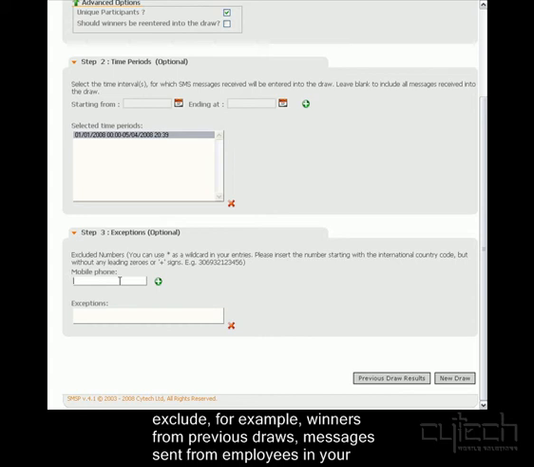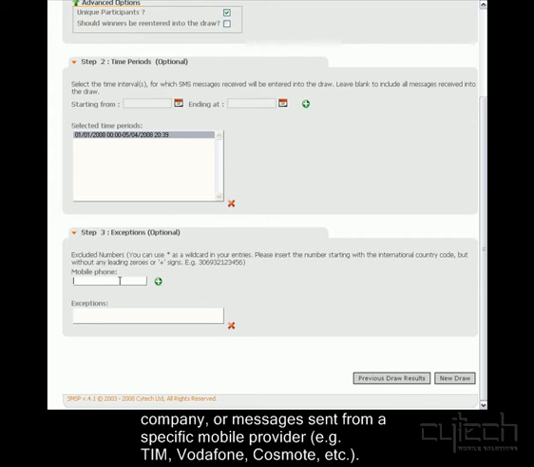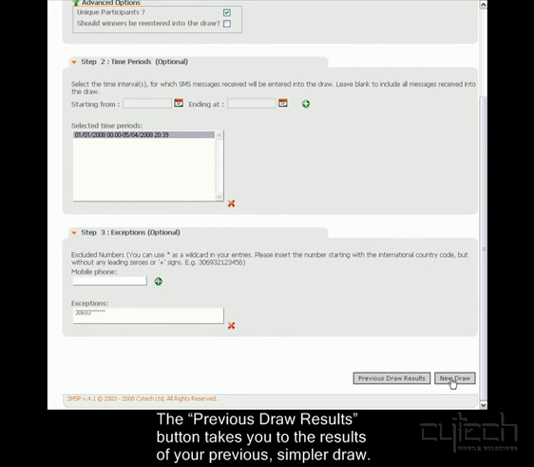To do this or to exclude a range of numbers, you can use the star character as a wild card, meaning that it would match any digit in that position in your number. So let's say I want to exclude mobile phones from TIM, it's a mobile phone company here in Greece. And I can now click on New Draw. This button will take me to the previous draw results, but I want a fresh draw now.